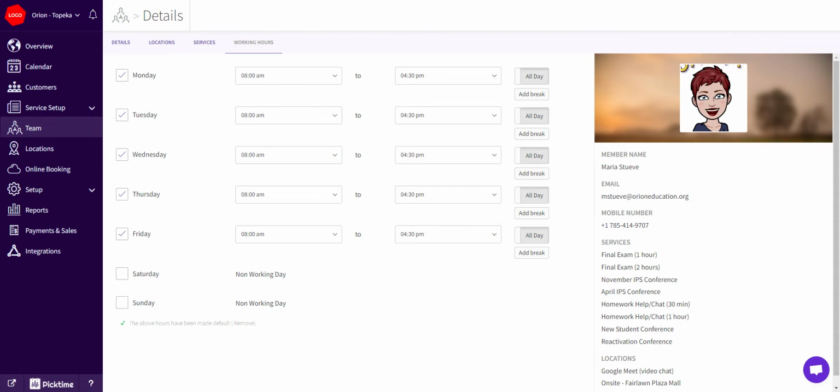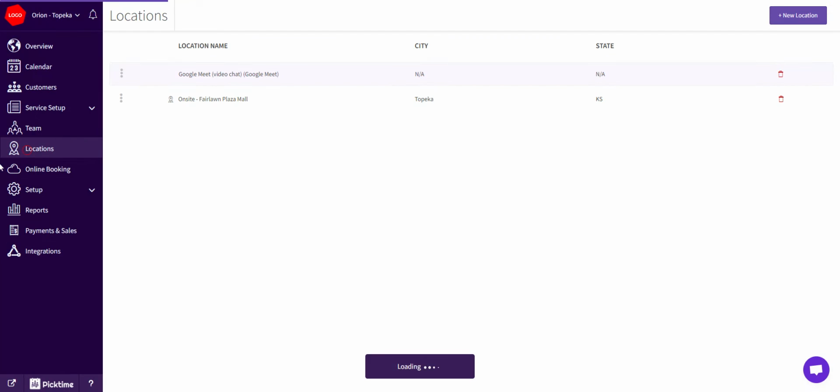Now, if I go down to locations, this is just where you set up where students can schedule, whether that's on-site or through a video chat like Google Meet. You can also have them set up multiple locations. So if you want them to be able to go to the Northeast site and to Park Lane, you could do that as well, but that's all just kind of up to you.